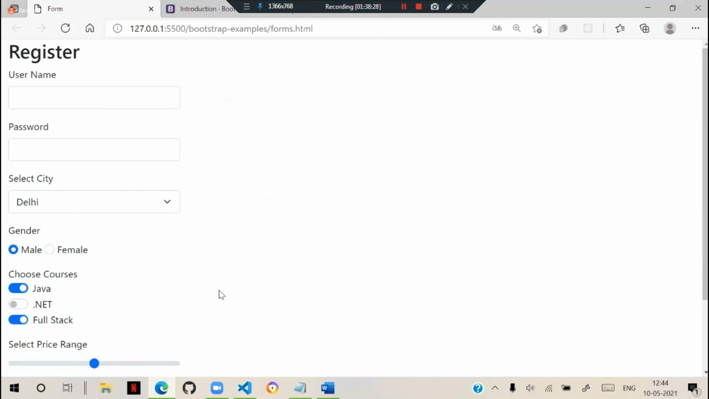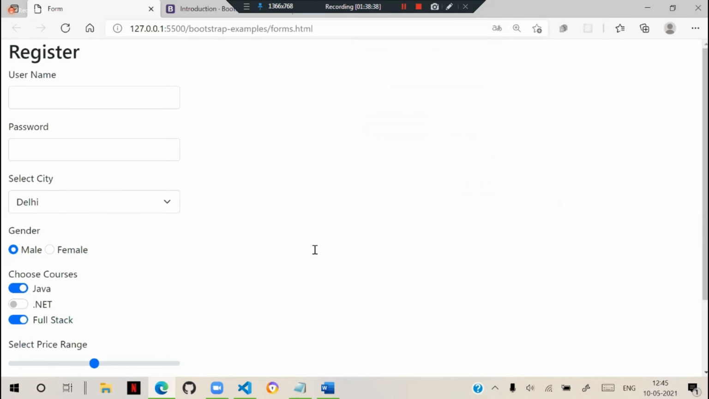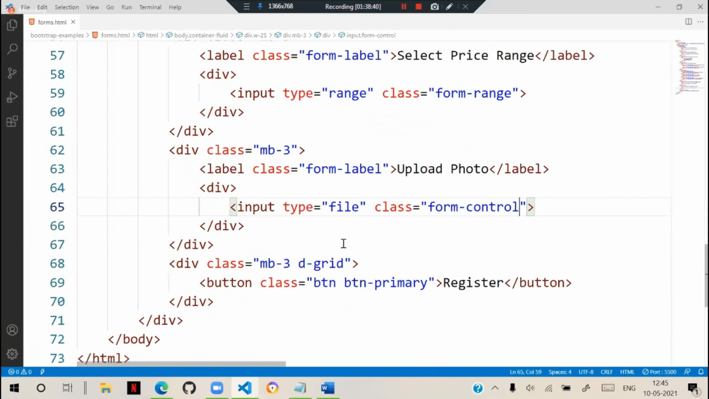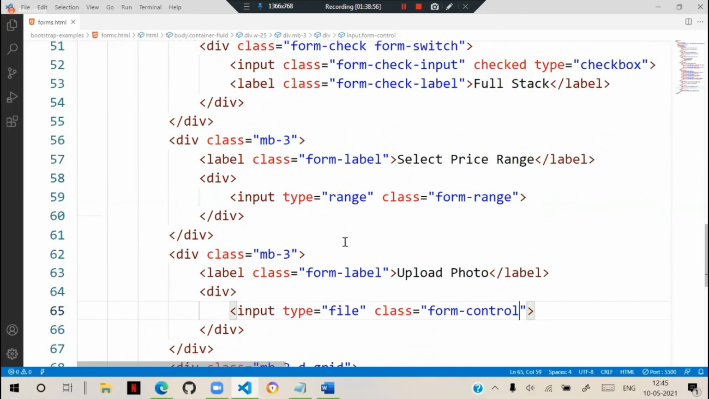And any control you are displaying here, like file or range or any control, we can also keep them side by side. That is input group. I will tell you how to manage that. And for all the controls, the attributes have no change, but according to the attribute their appearance will change.